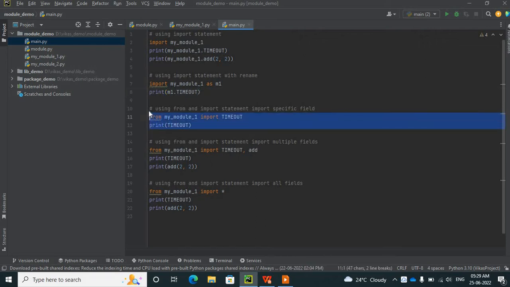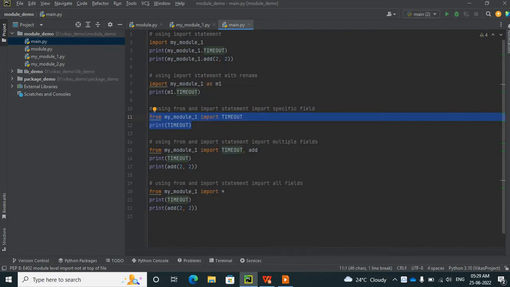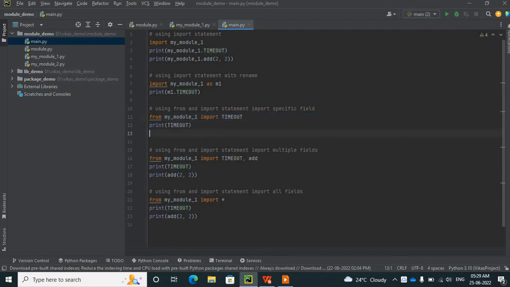Now from my module I want to import a few specific fields. In my module, there are a variable, a function definition and a class definition as well, but I want to import only very specific or few things. Then I can import like this: from module1 import timeout. So in this main.py file I can access timeout only. I cannot access the add function. If I try to access add, it will give an error that it is an undefined reference.